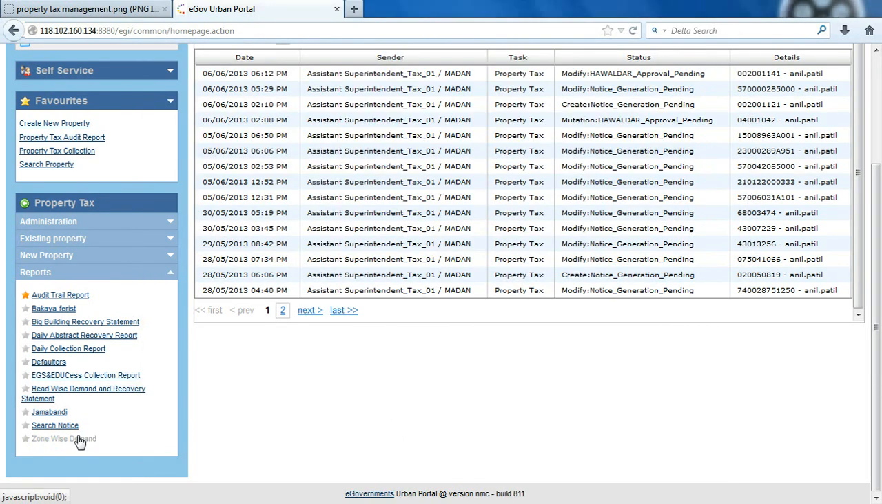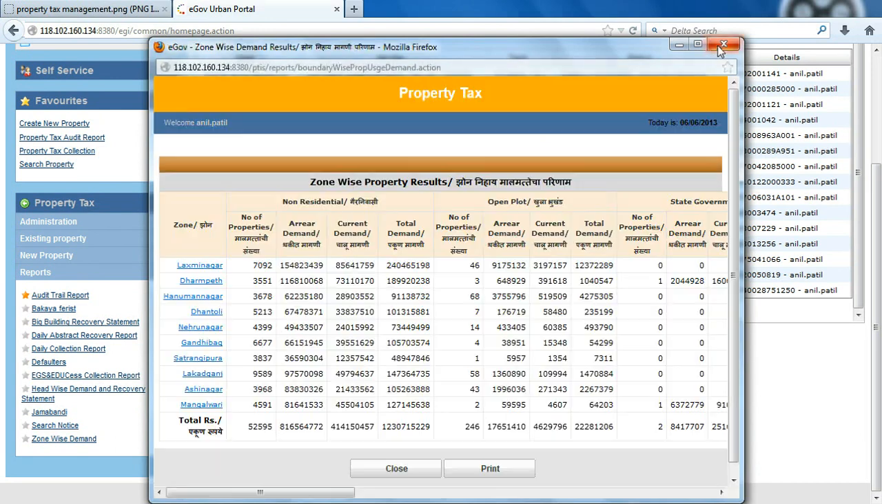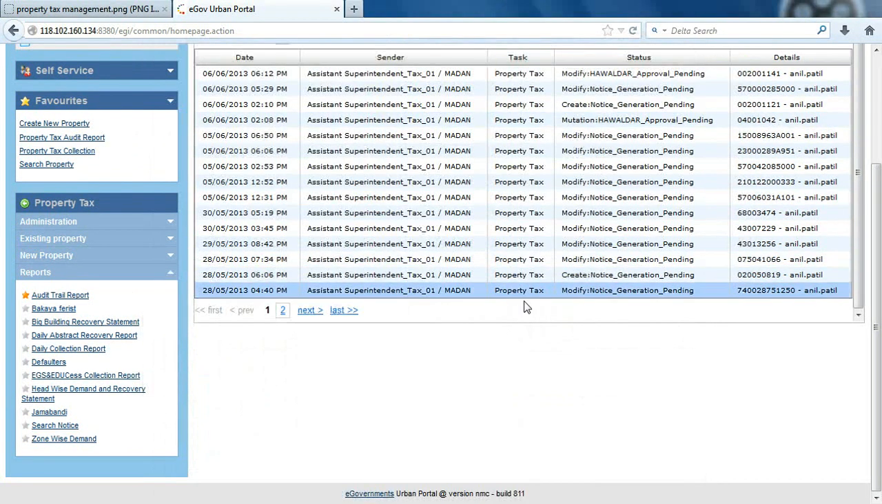This is zone wise demand. For each zone, how much demand was there. For non-residential property how much demand, for open plot how much demand. For each property type it shows the demand.